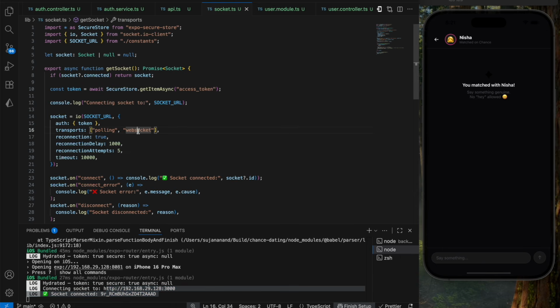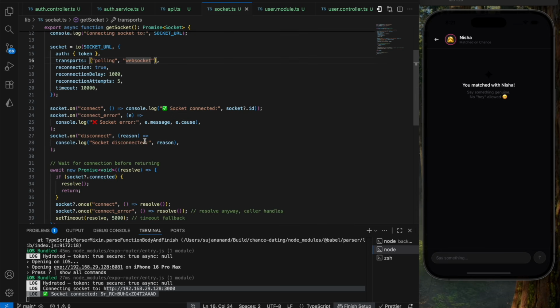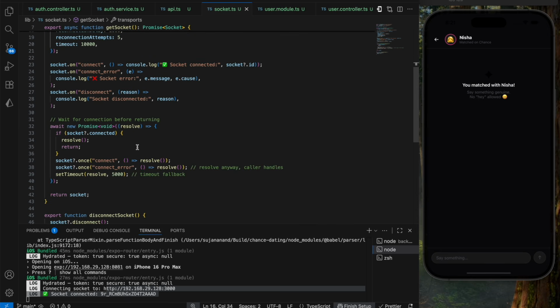So the change we have made is we have added the polling instead of WebSocket. So we basically changed the transport order from WebSockets to polling in the WebSocket. So this actually makes the socket start from HTTP polling, and we also added a promise that waits for the connection to succeed. That is gonna happen over here before returning the socket, so that the chat screen doesn't try to join a room or send message before the socket is actually ready.